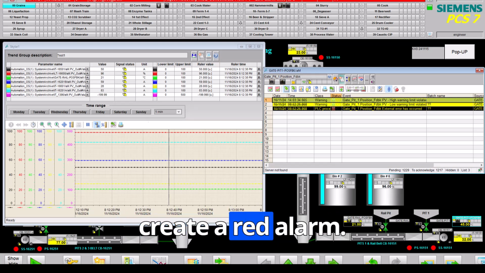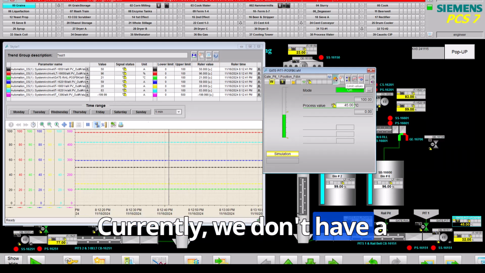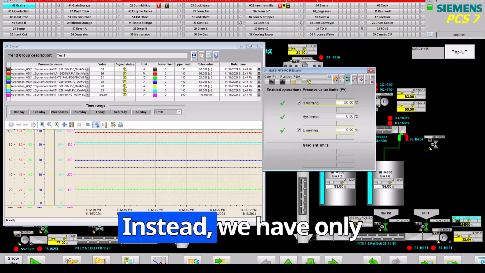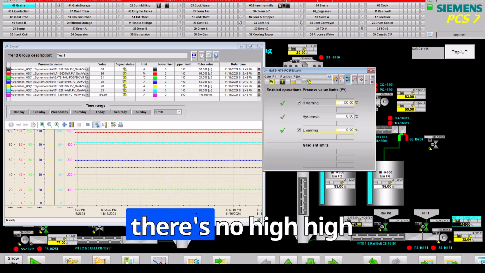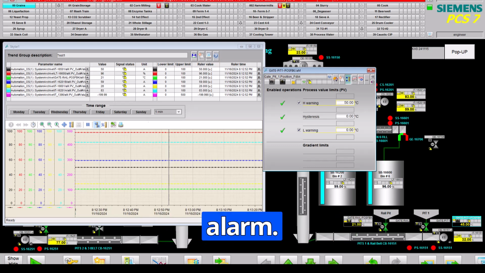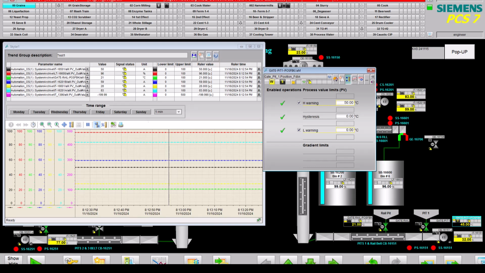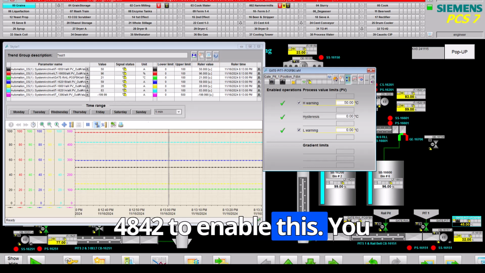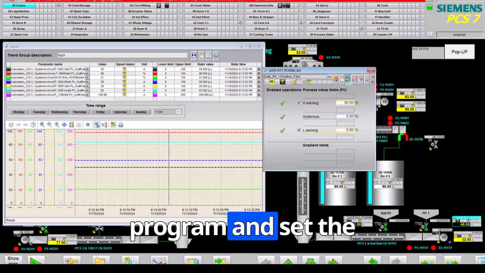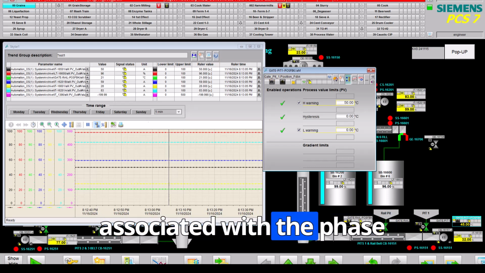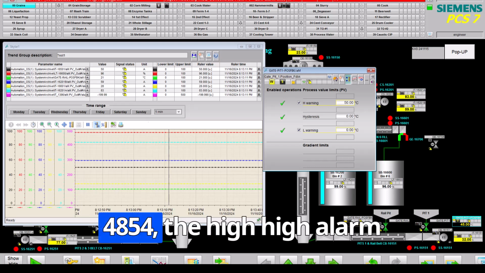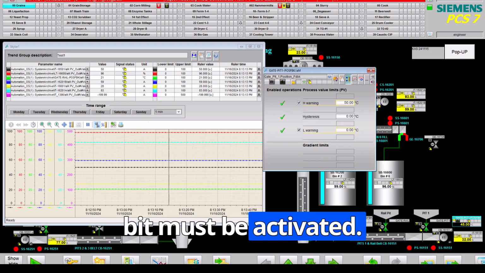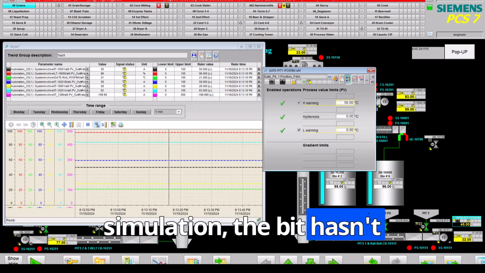Let's attempt to create a red alarm. Currently, we don't have a red alarm in the system. Instead, we have only yellow warnings such as high warnings and low warnings. Essentially, there's no high condition triggering a red alarm. To enable this, you need to configure the PLC program and set the appropriate bit in the block associated with the phase plate. For the high alarm, the bit must be activated. However, in this simulation, the bit hasn't been turned on.